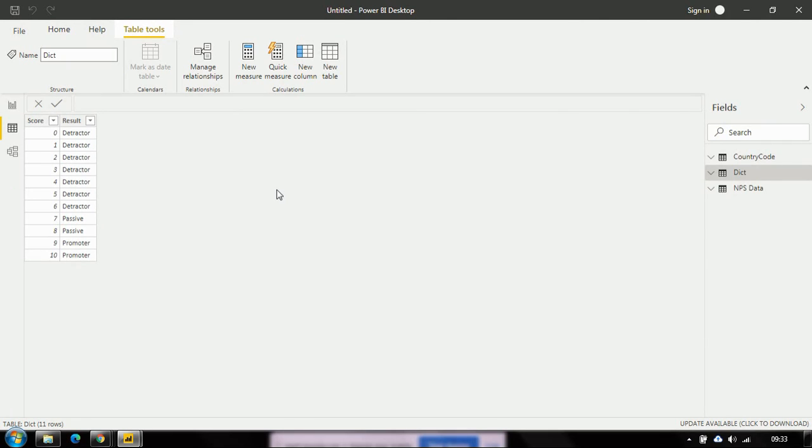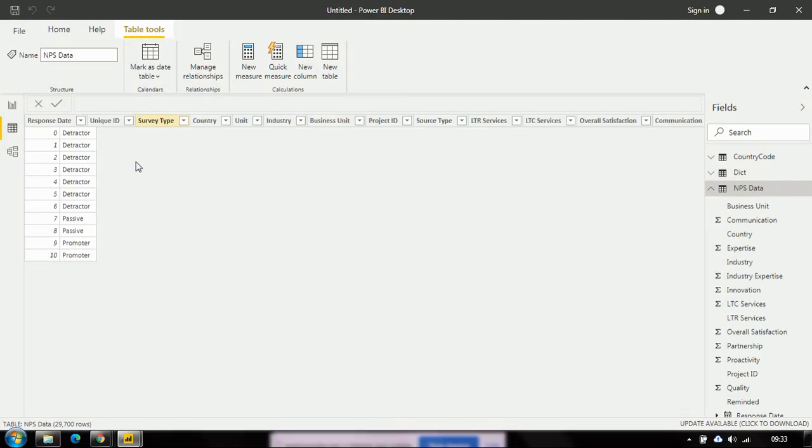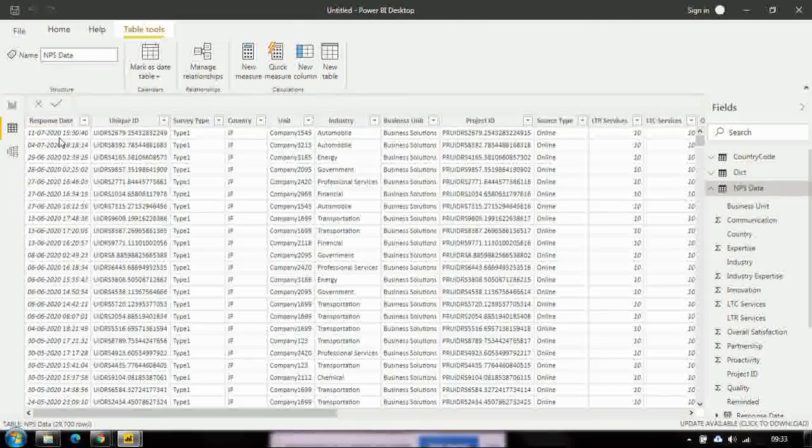Information functions check things like whether a cell is blank, whether a cell has a number or text, or whether it has an error. Then we have text functions, which we did earlier also, like concatenate, replace, search, upper, lower. There are also date functions, which calculate the hour, day, weekday, month for a particular date. In the NPS data we have the response date column, and from this column you can calculate more columns.